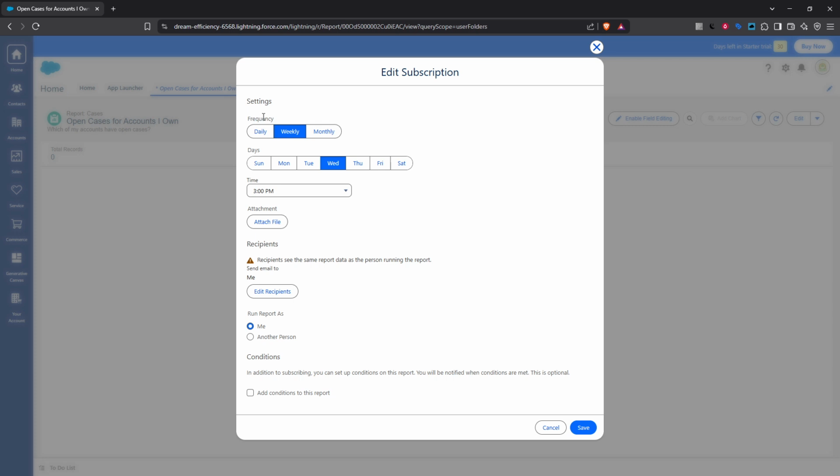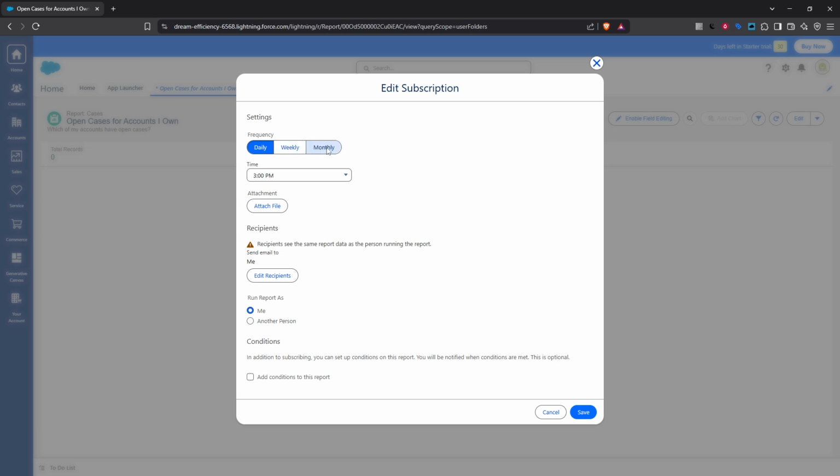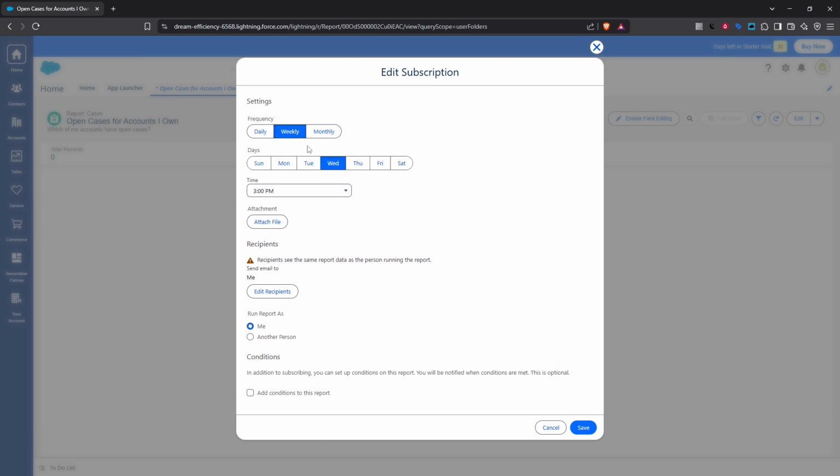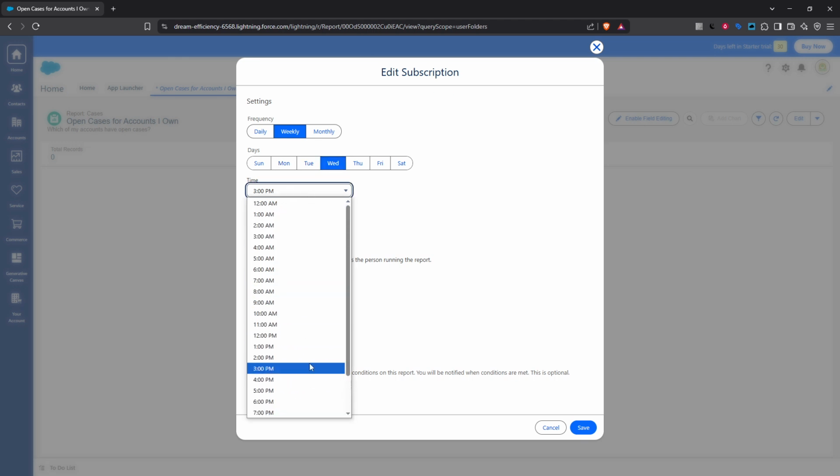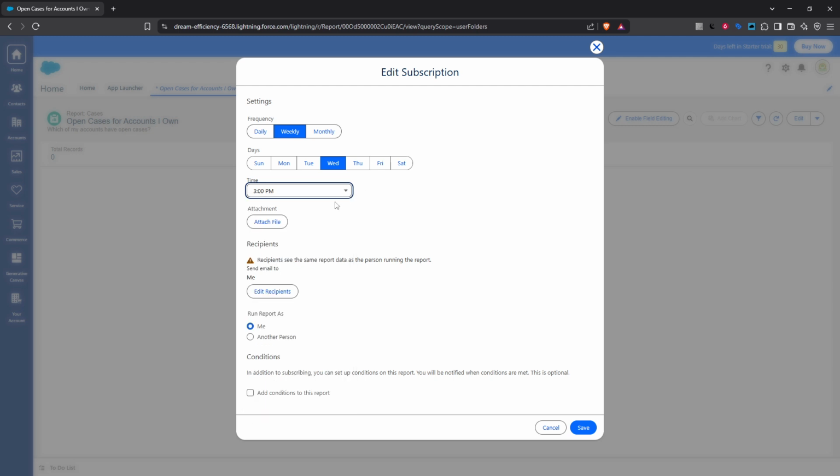Once you're in the subscription settings, you'll first need to decide how often you'd like to receive this report. You can choose from options like daily, weekly, or you can set it for specific days. Pick what suits your needs best. Next, set the exact time you want the report to run. This feature is incredibly helpful if you're aiming to have fresh data waiting in your inbox at the start of your workday. So find a time that aligns perfectly with your schedule.